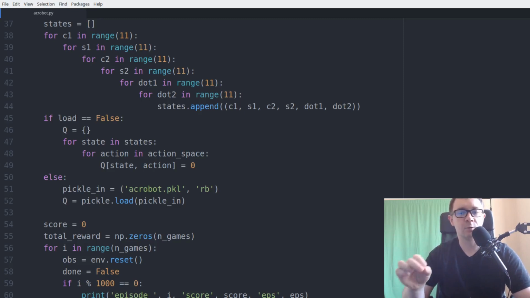So I hope this has been helpful. You have gone from absolutely nothing to coding up a SARSA agent to beat the Acrobat environment using nothing but Numpy, Gym, and Matplotlib.